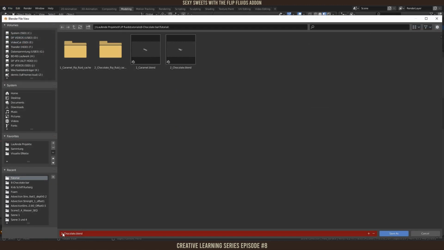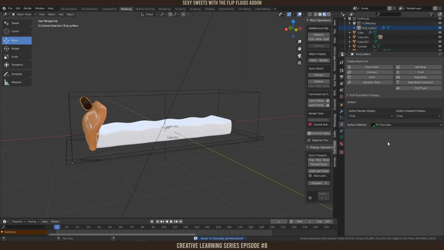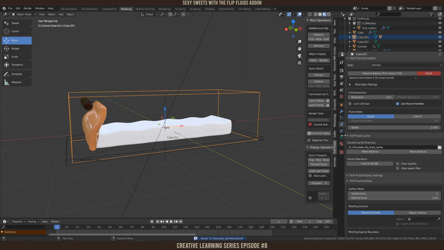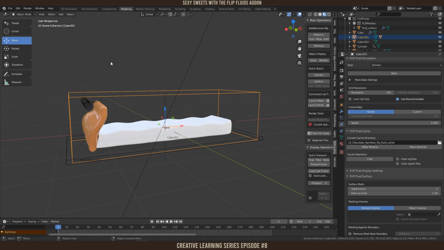So let's do it. This time it's number 3, chocolate, sprinkles. I believe it's written correctly, isn't it? Sprinkles. All right, and we should do the same thing with the cache, because we do not want to overwrite the already finished chocolate that we have here. So let's type in a 3 here and sprinkles here, and voila, that is good enough.